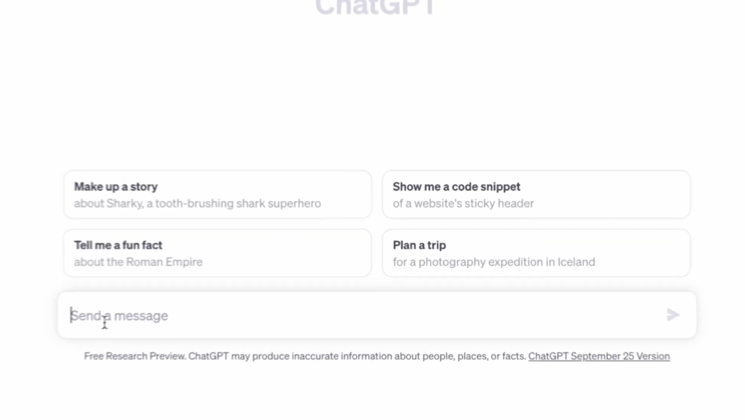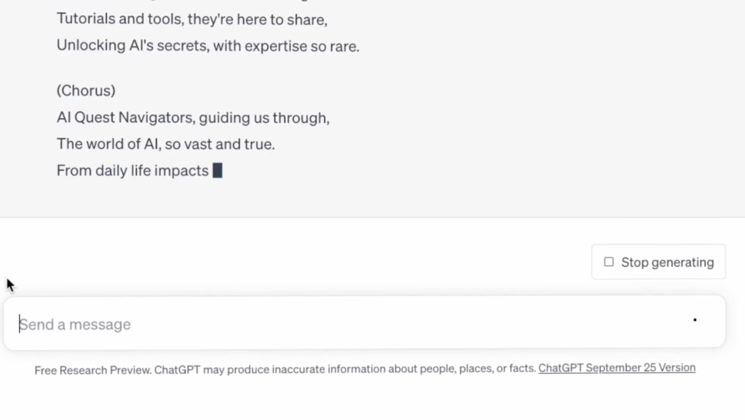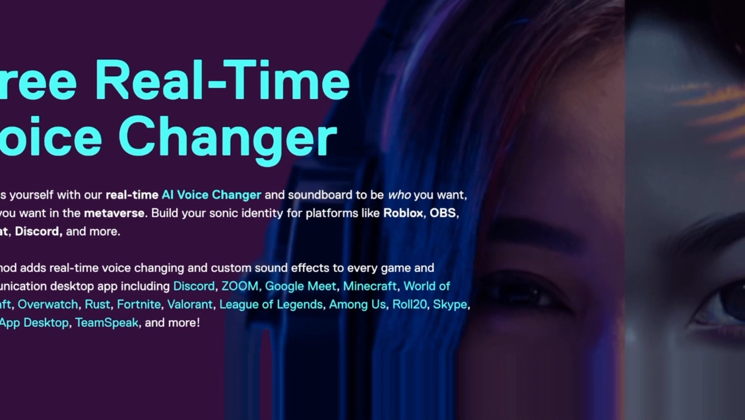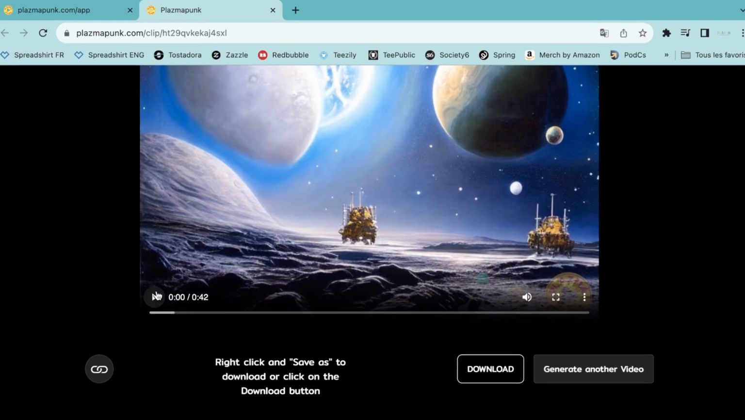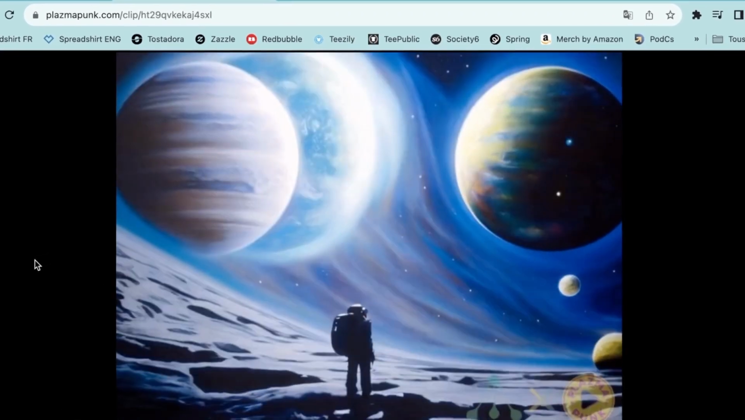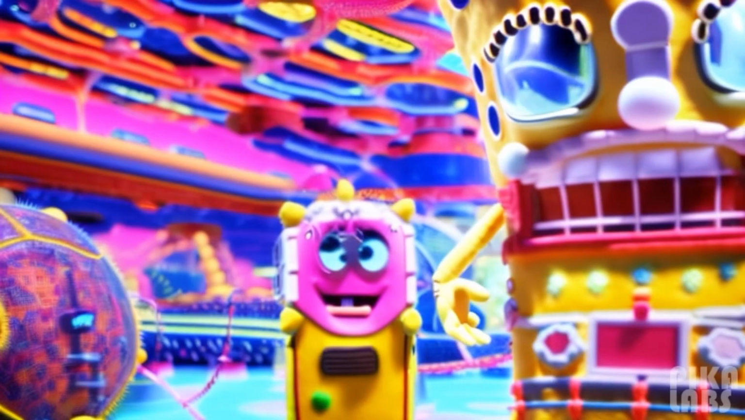To recap, we saw how to generate a song with AI for free using ChatGPT to generate lyrics. Then we saw 2 free text-to-song AIs, which are Voicemod and Suno. We then created a video clip with Plazma with the least amount of resources, then used Pika Lab to generate animations that we edited slightly.